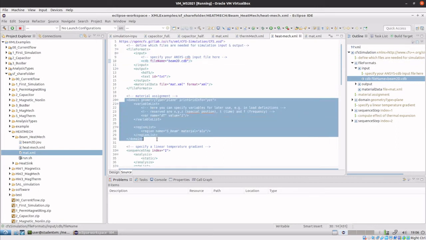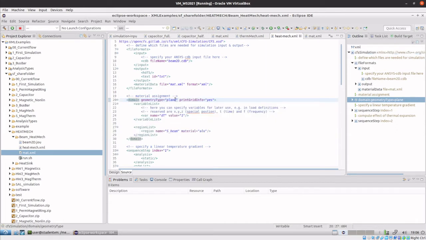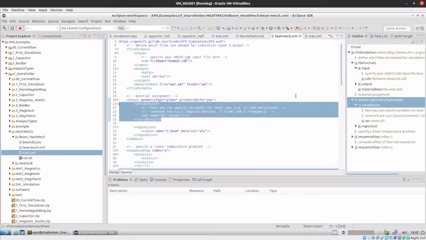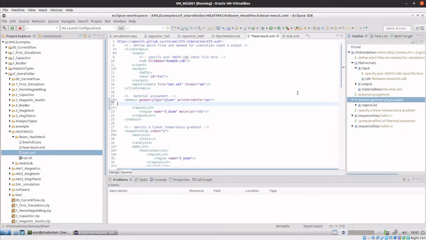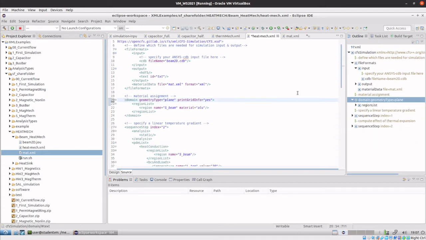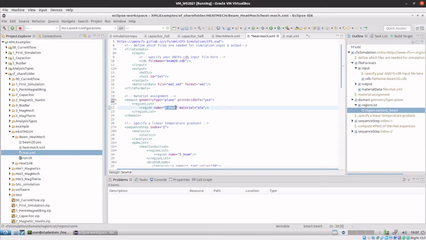Then the domain section, we're just considering plane geometry, so 2D geometry, and we don't need to define any variable here, so we can actually delete these lines and import the region at which we want to solve all the PDEs, which is the S beam, so the whole beam structure.